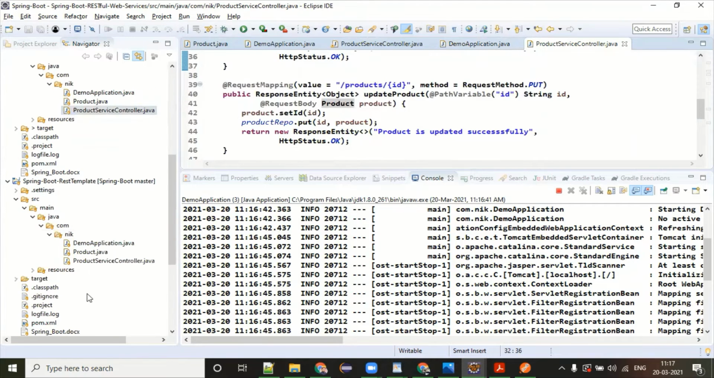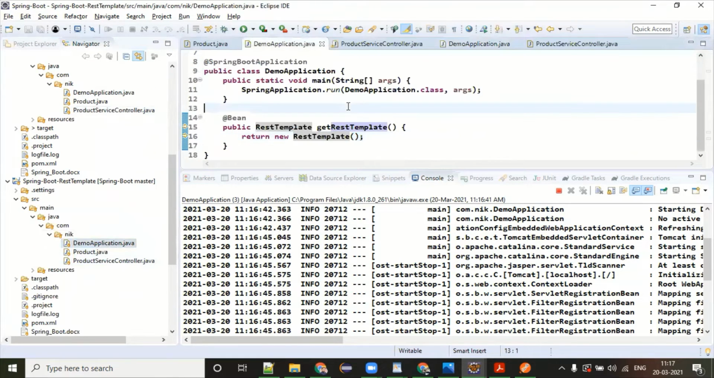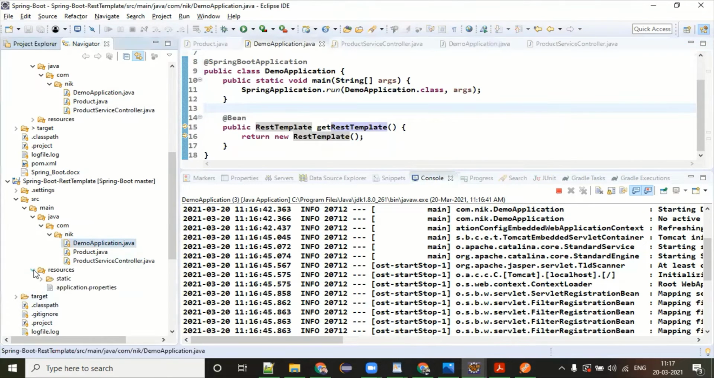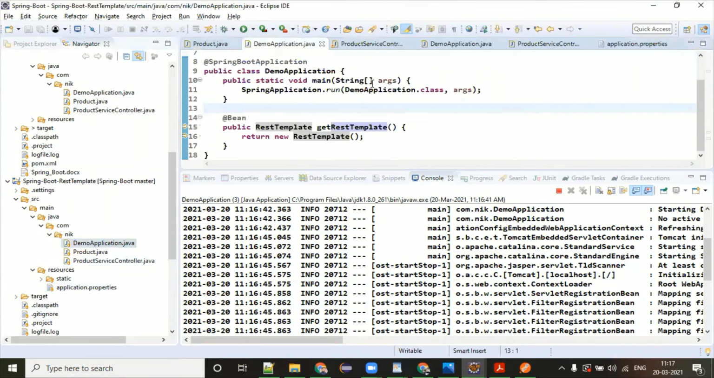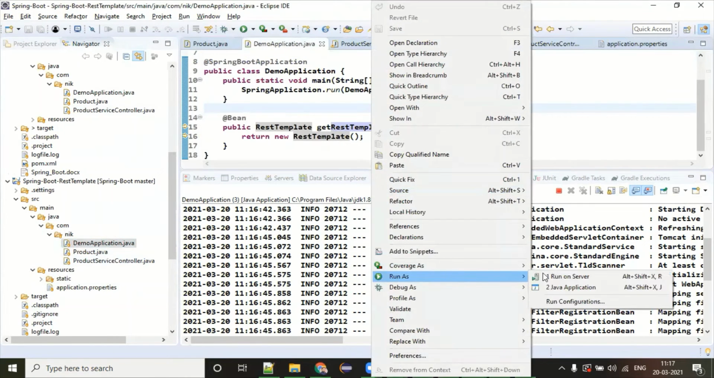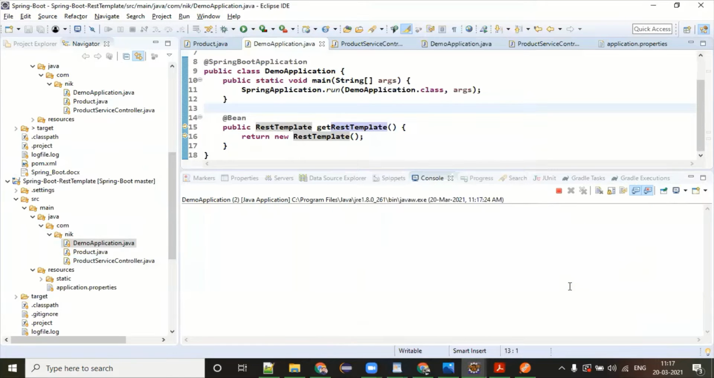Now try running this application. I hope I must have given a different port, 9090. Yes. Java application.